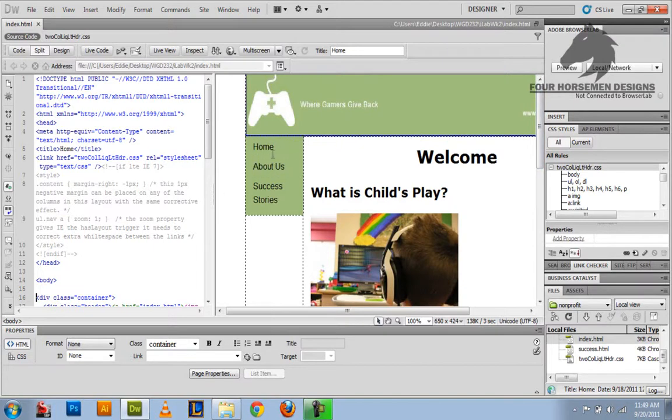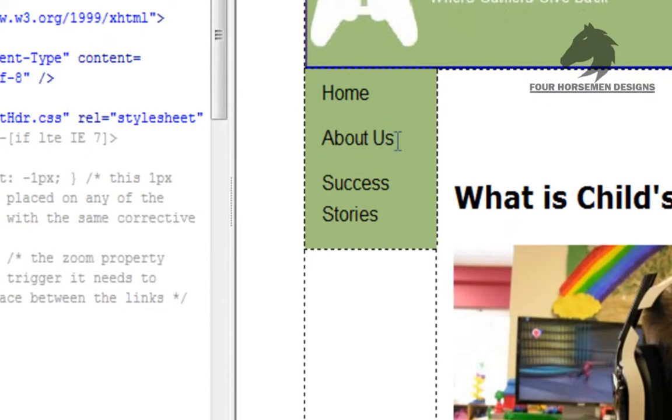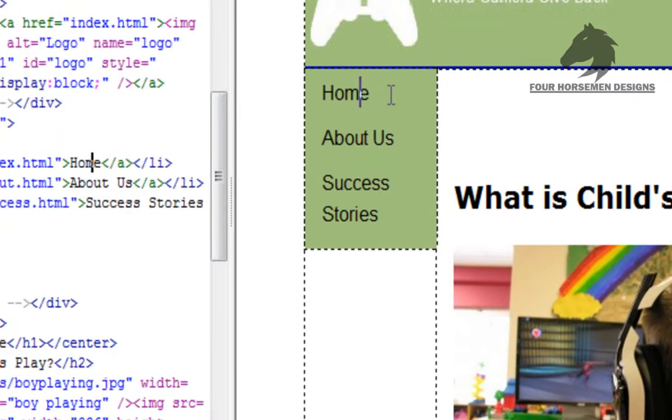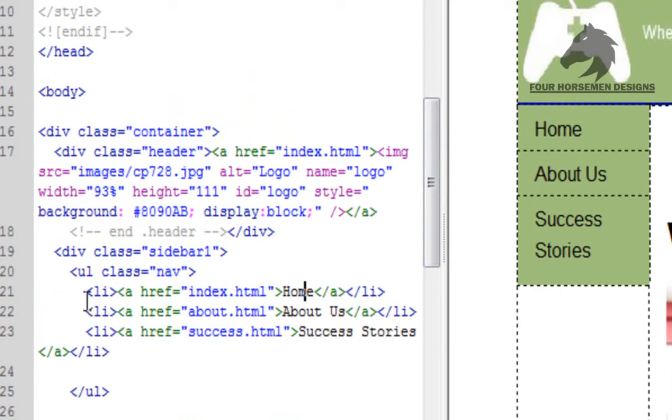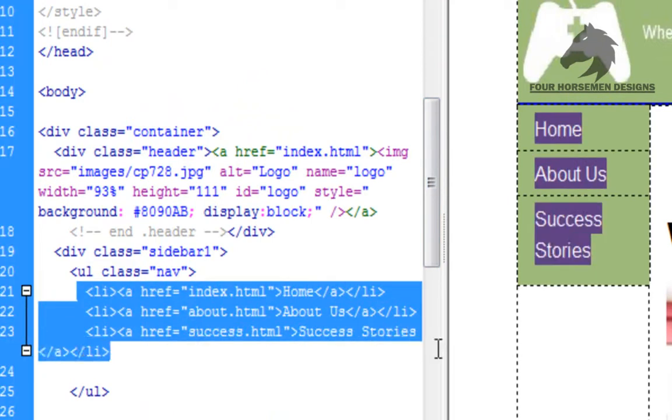Okay, so when we first started, I don't know if you guys had something that looked like this. This is like the nav bar right here. And when we click on it, I like using just split mode so you can see your code. I like using that first. So right here, to the very left, if we highlight this, this is a list, and it'll highlight these. So this is your navigation.